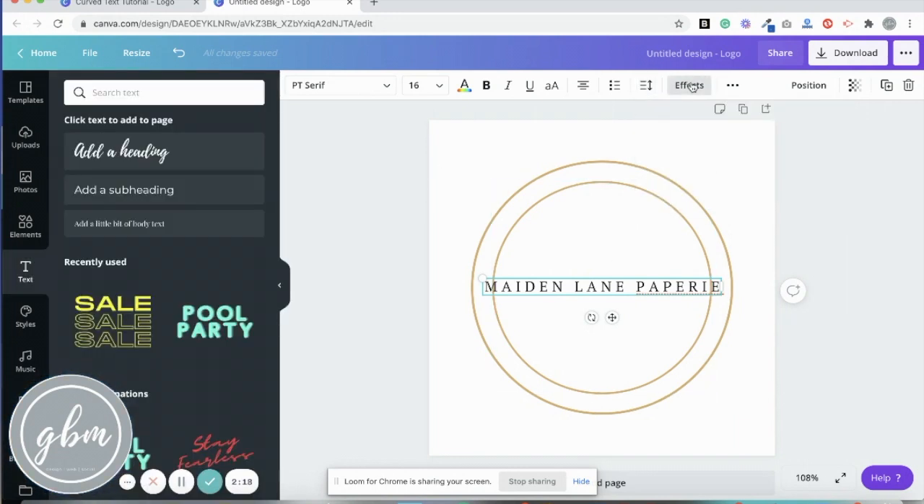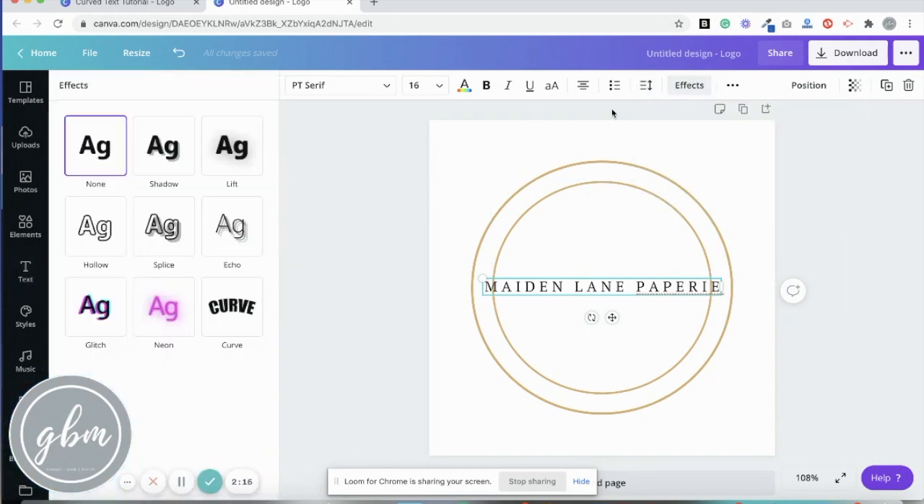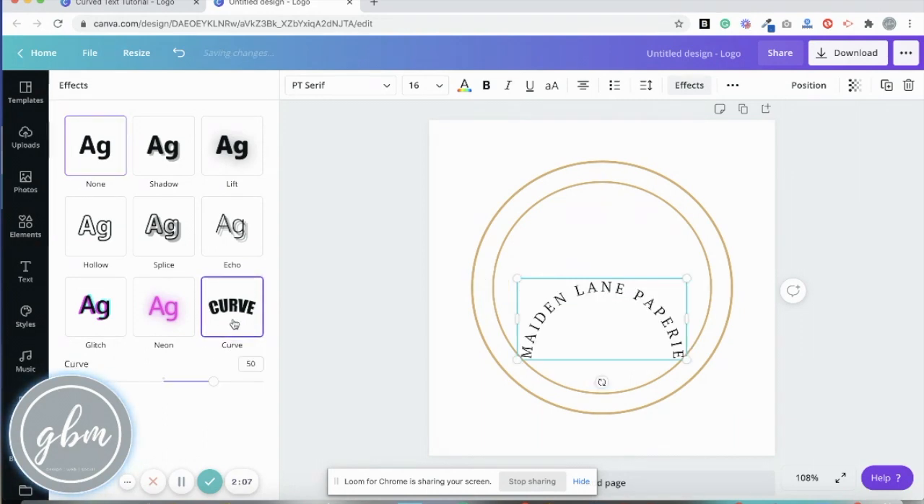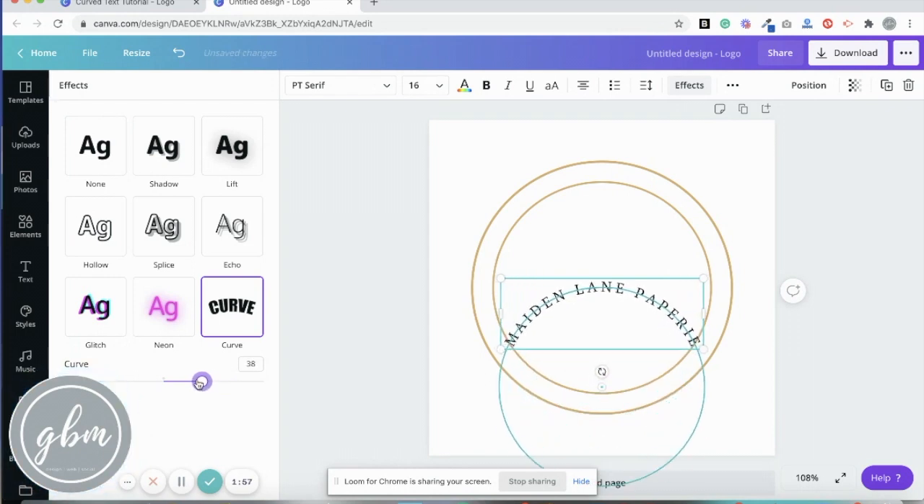Okay, now if you click on effects up in your bar, you're going to see there's various effects you can add to the text block. Here you go. You see this curved feature right here? If you click curved, now your whole text box starts to curve. Now if you toggle, you can make it more of an angle, less of an angle.